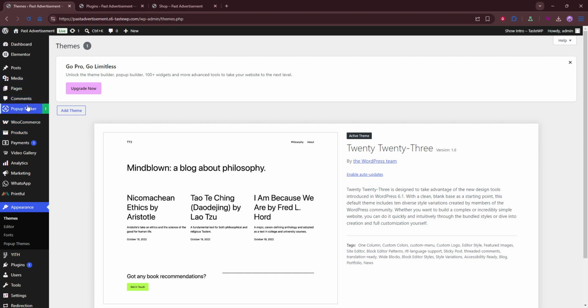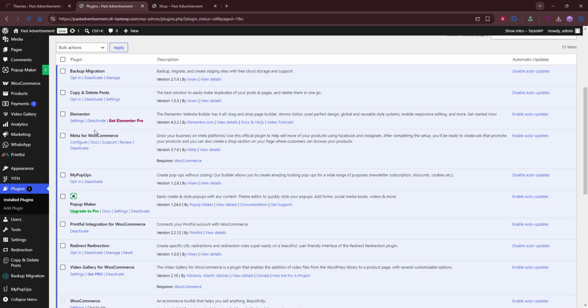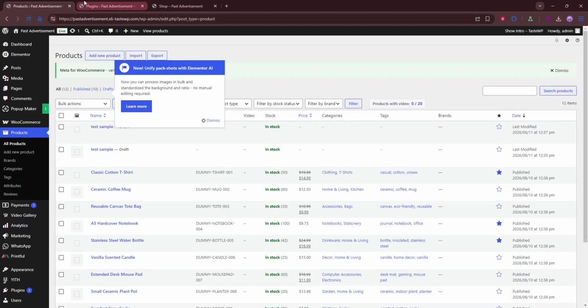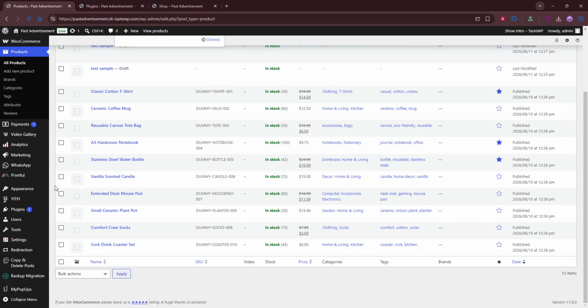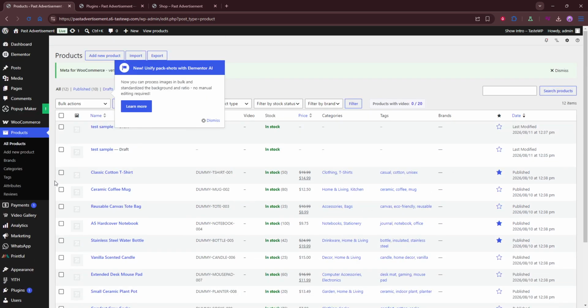Now create the homepage using Elementor. Build a clean layout that introduces your brand and guides visitors toward shopping. Then add product sections and e-commerce elements, such as featured products, category displays, or promotional areas, so the homepage feels like a true storefront. After that, customize your product pages, shop page, cart, and checkout pages.